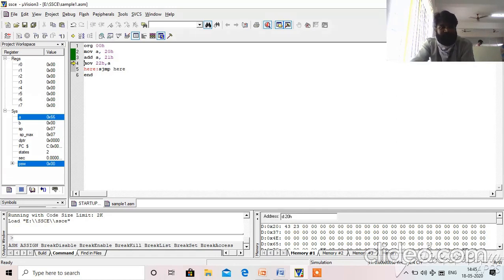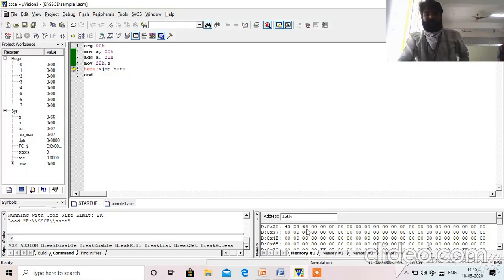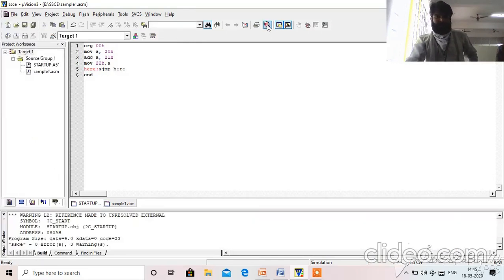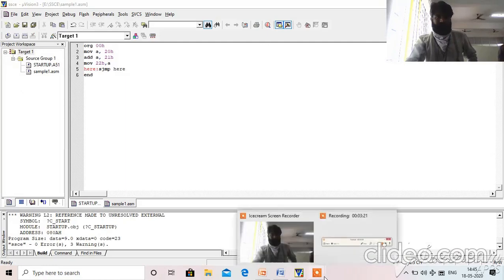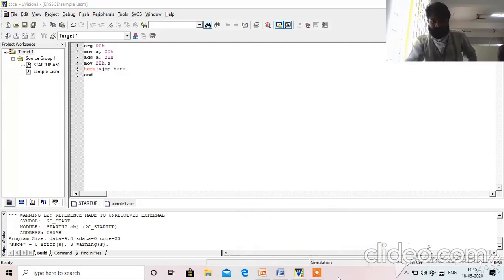So this is the instruction. The content of A will be copied to 22H. So now see, the result will be stored here. This is how the program can be executed. In the previous program, we say immediate addressing mode. Here we say direct addressing mode. That means the data to be manipulated is present in the memory location. Then come out of debug. That's all.